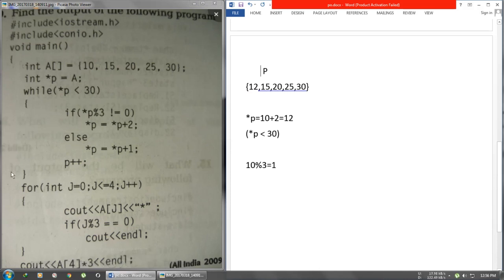Then what will happen? We'll go for another round. Then we have *p. Now *p is 15 because we are pointing at the next value and the pointer is storing the address of this. Therefore *p will become 15 here. So I'll write 15 here. Now we'll check this: is *p less than 30?